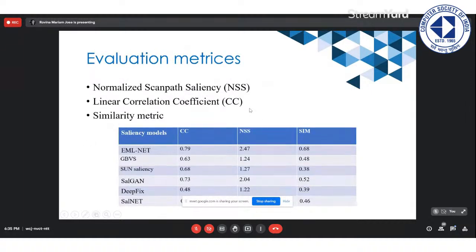Evaluation metrics. In order to evaluate a model, we use the evaluation metrics. That is, comparing our saliency map from the model to the ground truth and finding how similar the images are. The main evaluation metrics used are normalized scan-path saliency, linear correlation coefficient, and similarity metrics.